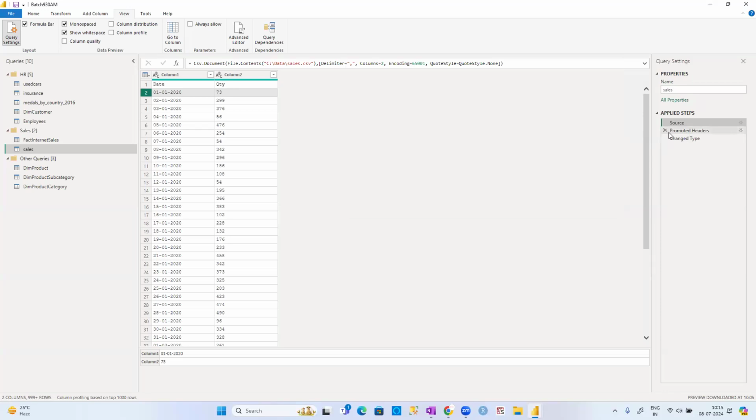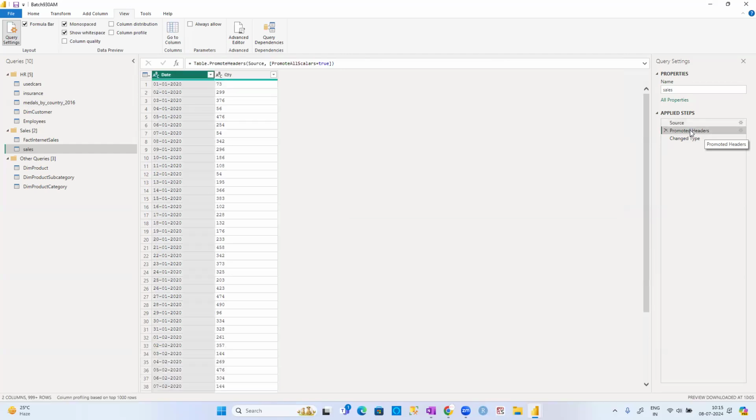Initially, when data was imported, guys, this is the data that was read. After that, what happened here is, guys, Promoted Headers. That means automatically, I didn't apply the steps, guys. Automatically, Power BI applies some steps like Promoted Headers, guys. See there, what happened now?